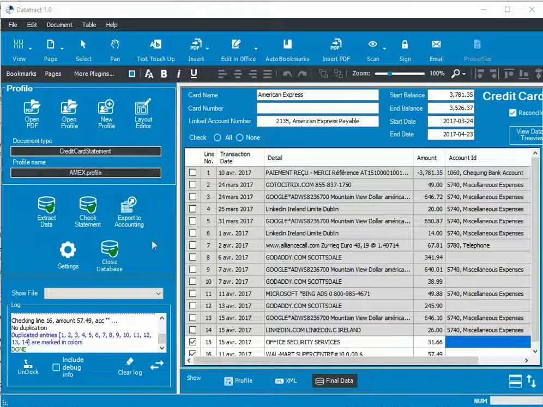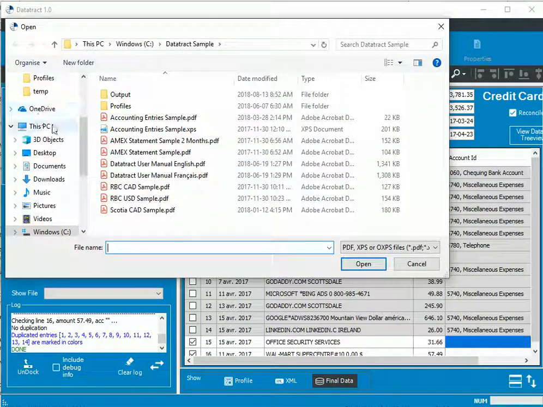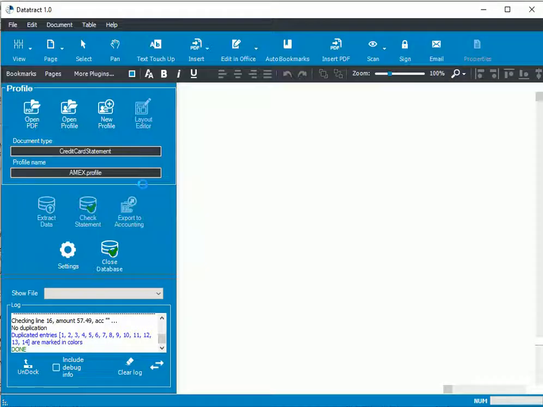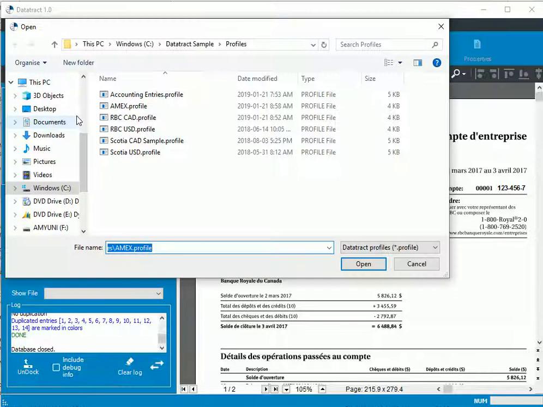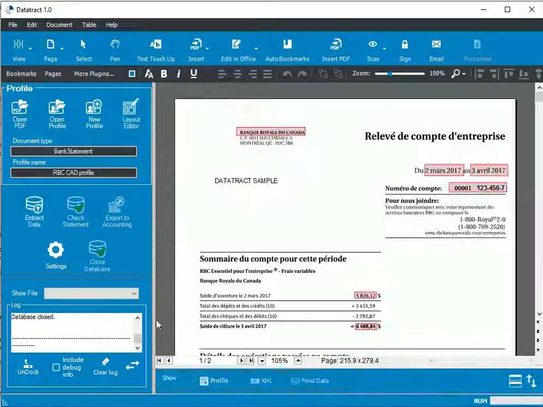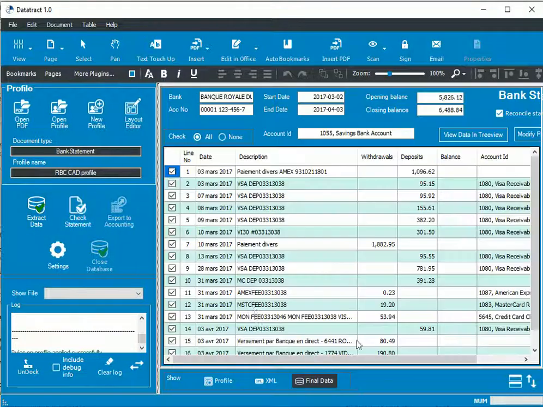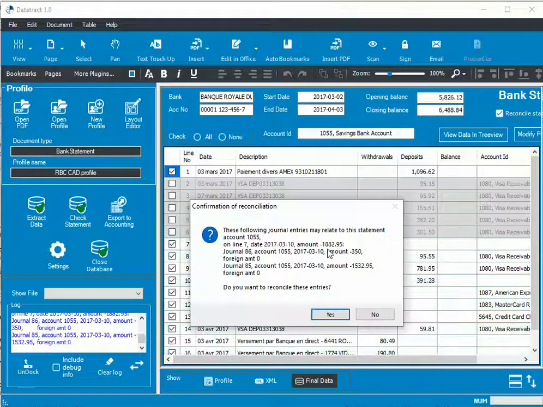Now we're going to look at another type of statement, which is a bank account statement. It's quite similar to the credit card statement, except that in this case, we're going to show you how one item on the bank account statement can correspond to multiple items in the accounting. This is a very common occurrence.